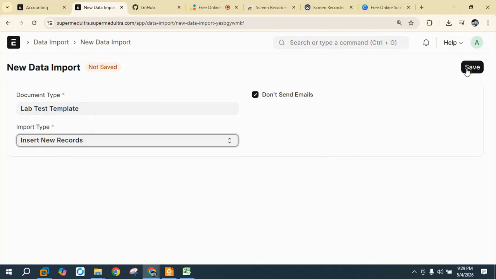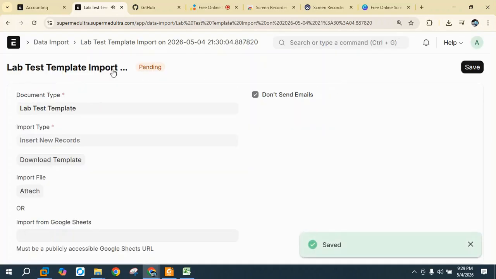It will save the test template and give it the date. It will use the date to save it. It's actually saving it as a background process. That's why it takes some time to save it. Then now we can click on download template.